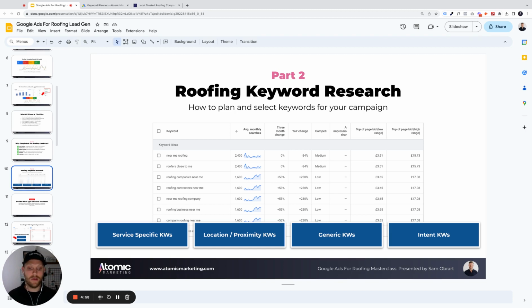Then we've got generic keywords, which could be something just like roofer, flat roofing, and ones which aren't necessarily someone looking for a company to work with, or it could be like roof repair, which could be someone looking to do it themselves, but could also be looking for a company. That's why we bucket it into something called generic, because the intent isn't clear.